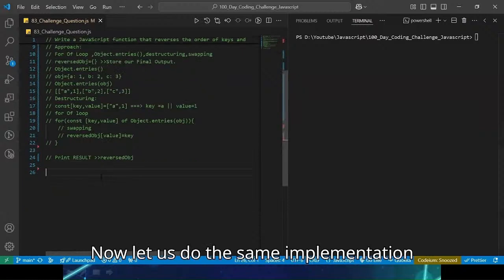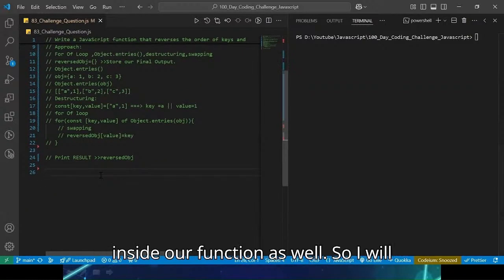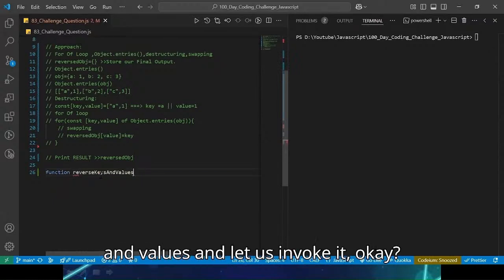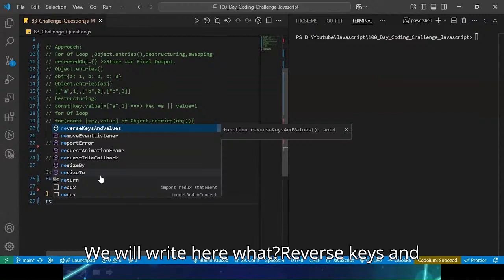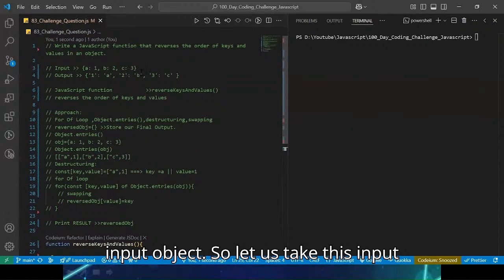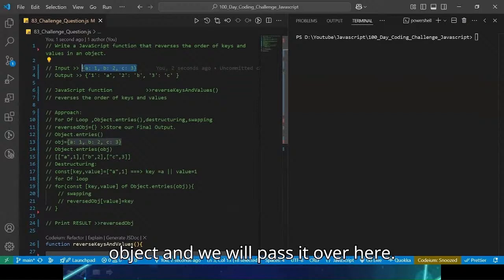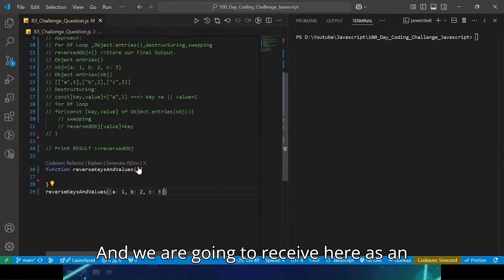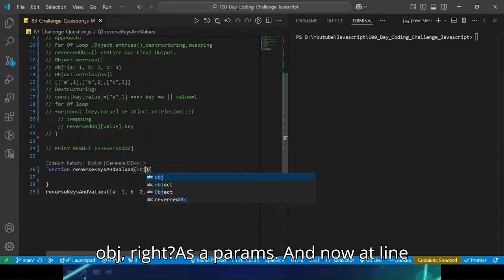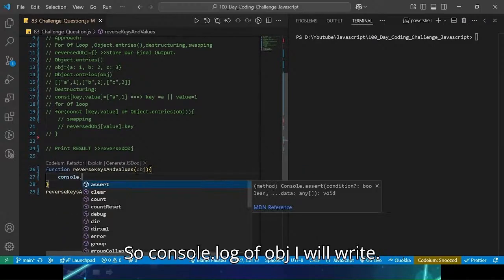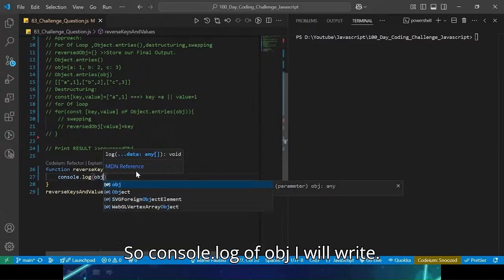Now let us do the same implementation inside our function as well. So I will write function reverseKeysAndValues, and let us invoke it, okay? So we will write reverseKeysAndValues, and here we are going to pass our input object. So let us take this input object and pass it over here. And we are going to receive it here as obj, as a param. And now at line number 27, we will just console it out. So console.log of obj I will write.